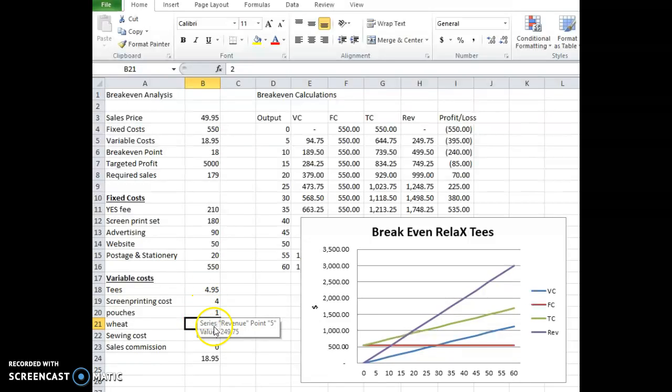So what you've got to work really hard on is making that contribution margin, the difference between your sales price and your variable cost, as large as you possibly can. If you can do that, it's going to bring this break-even point. Remember, we had 38 we needed to sell. By working really hard to reduce those cost prices, we've got it from 38 down to 18. Remember, it was 378 to get our 5,000 profit. Now we only need to sell 179.